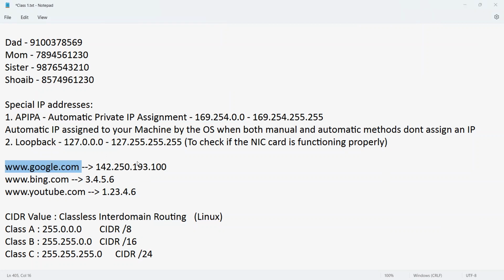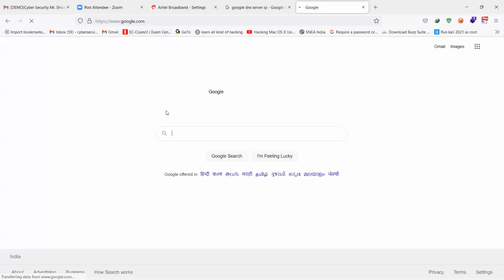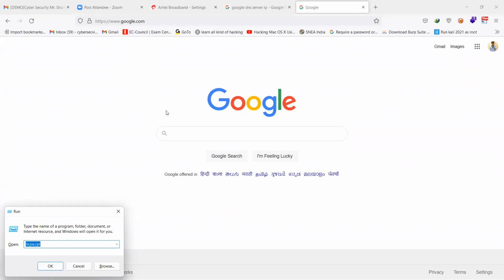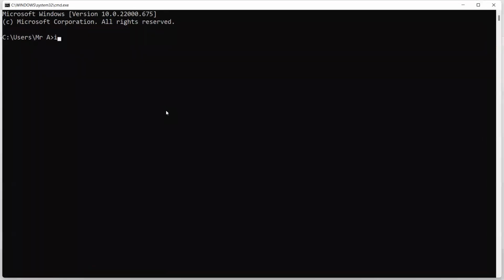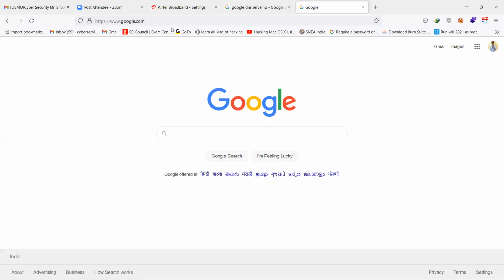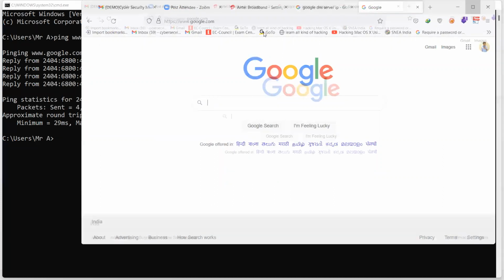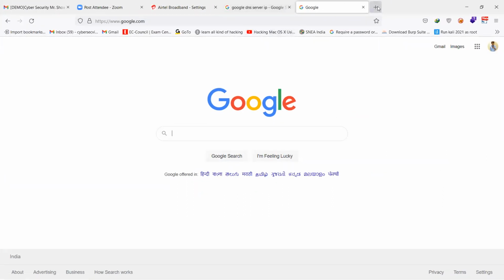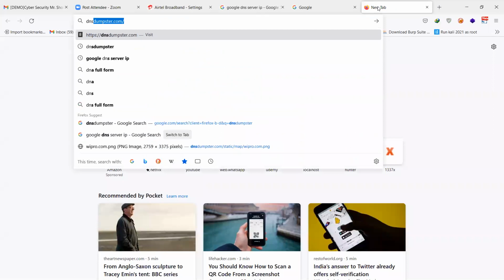So when I'm connecting to www.google.com, internally it is going to a public IP. If you want to check what that public IP is, you can open up your command prompt and run ping www.google.com. Sometimes it gives you an IPv4 address, sometimes IPv6, depending on your ISP. I'm getting IPv6 at the moment. Ignore this. If you want the IPv4, there's a website called DNS Dumpster. I need to show you this website in the information gathering class, but let's skip ahead a bit.